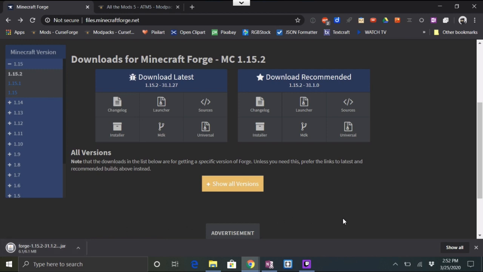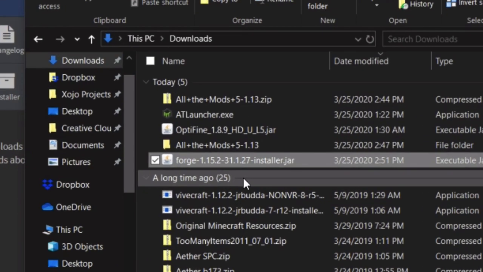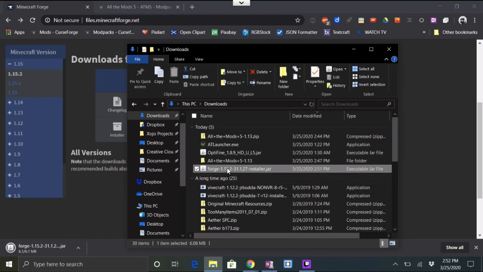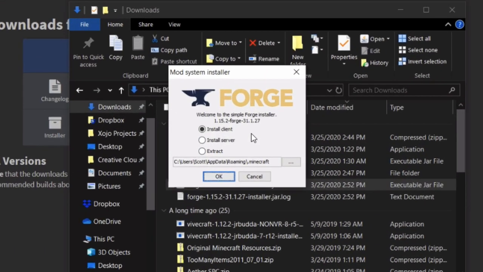All right, so once you have that on your disk, then you'll want to go to your downloads folder, the location where it's downloaded, and you will see it right here. Here's the installer. All right, so you want to double click on that to open it, and then do whatever it needs to do. I don't need to let it through Windows Defender because it is signed. And we're going to say install client.